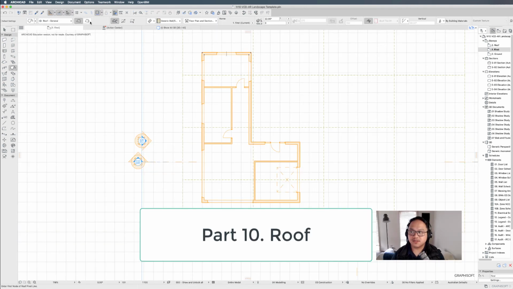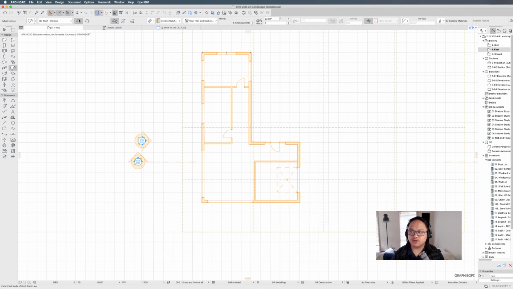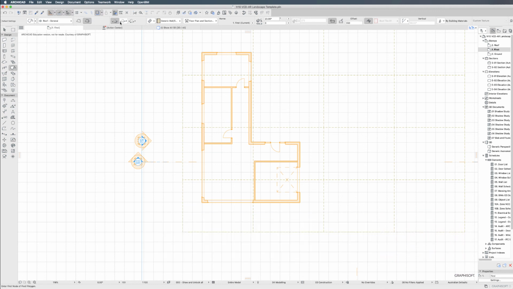So at this stage I'm going to start putting in my roof. So choose my roof tool. I'm going to choose this first method, which is a complex roof, and then what I'm going to do here is draw my roof out. So don't forget, we're going to leave a 1 meter gap or a 1 meter eave around our house.